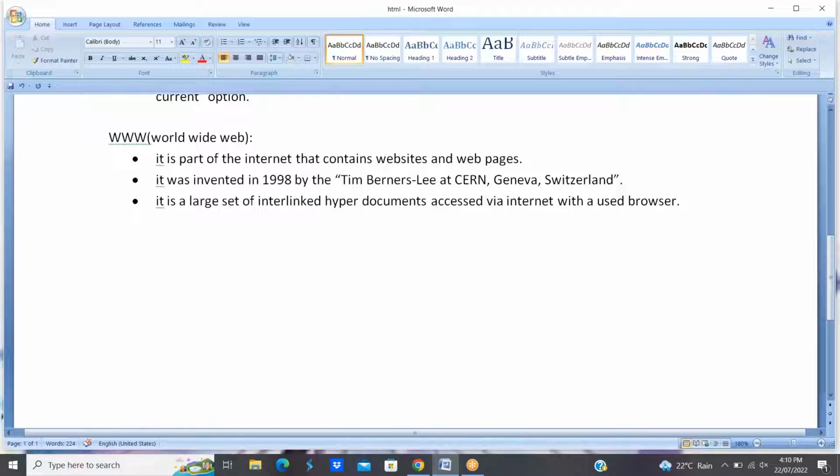The web pages in the www were developed using HTML, and every page has its own URL. What is the meaning of URL? Uniform Resource Locator. This indicates the address of the page. So that is www. Now you know what is a web browser and what is www.